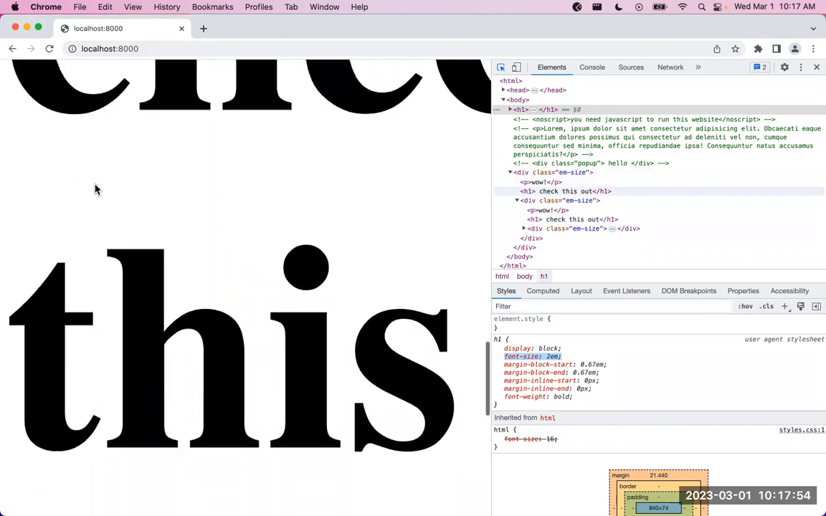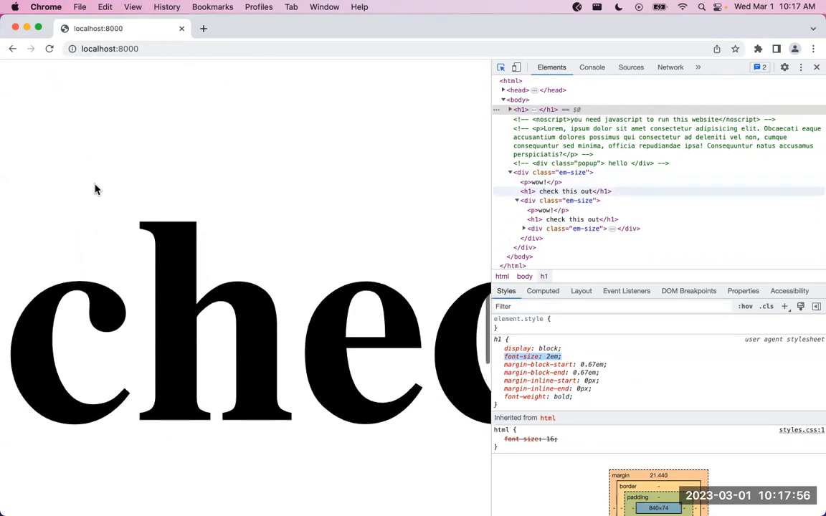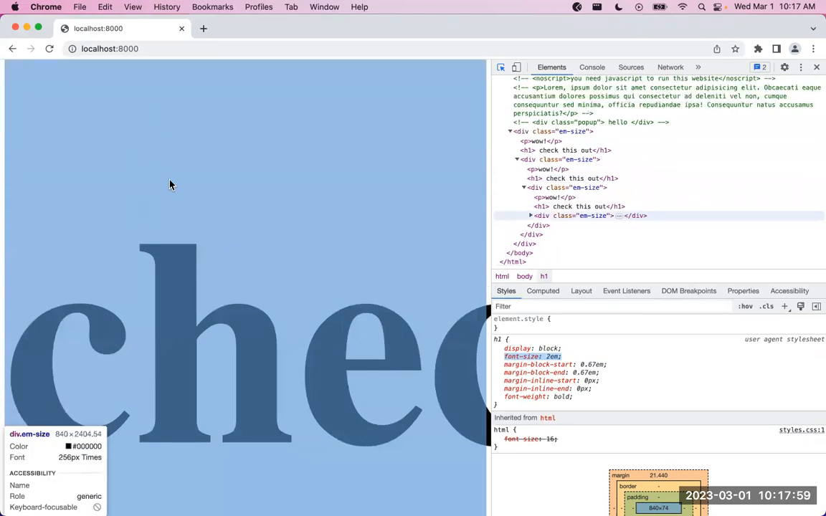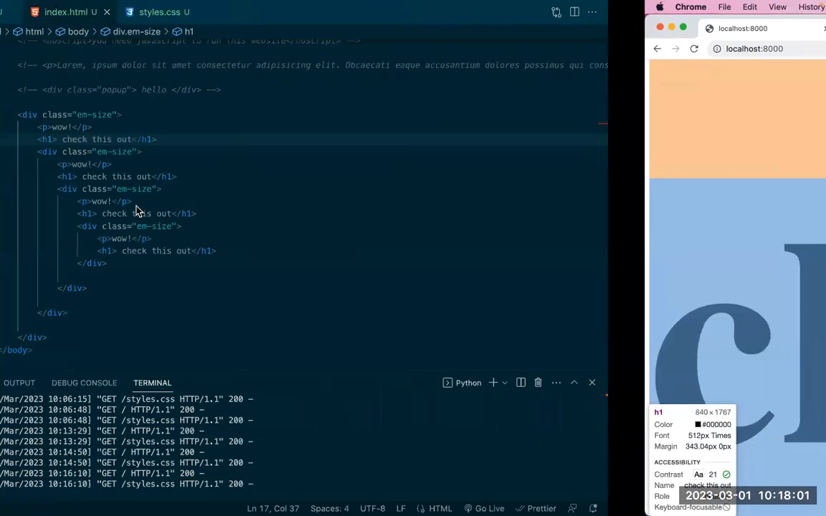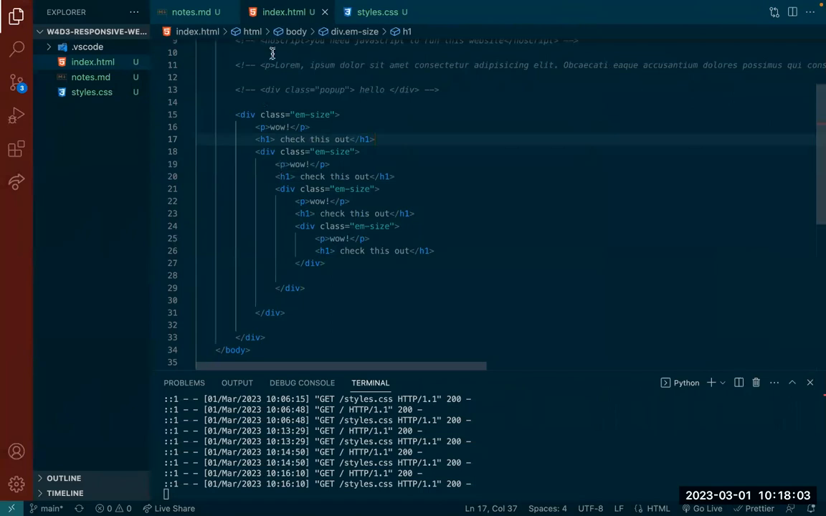And this one doesn't even fit on the screen. So there is a bit of a downside to this because of the nesting. If you are nesting things, it is taking its size off of its parent.